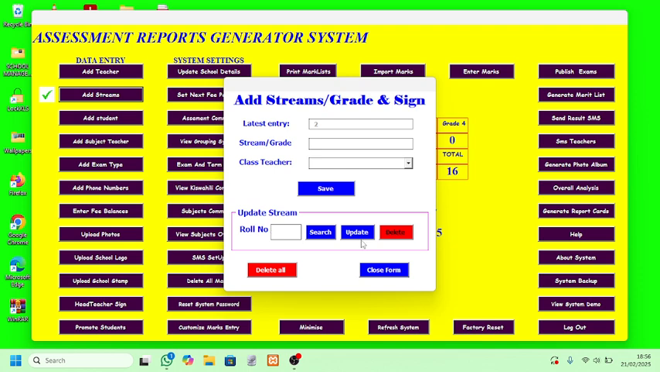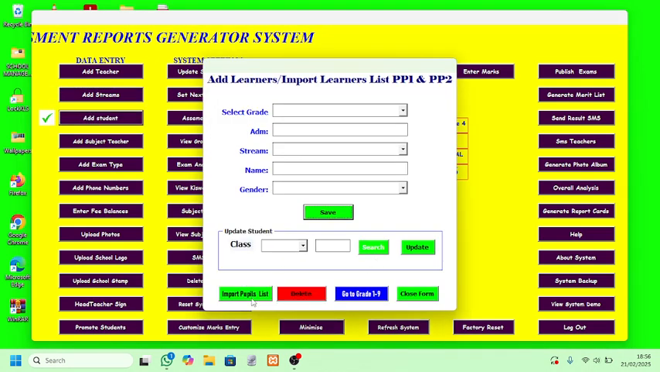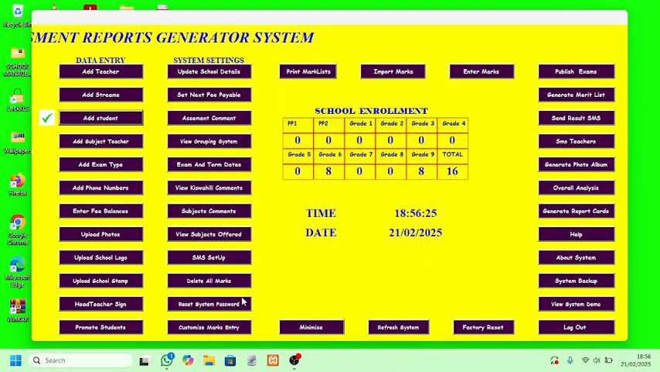This button here is for edit. Maybe you want to edit, you can check here, maybe roll number 2, and you search, it will bring it here. So you can update this or delete. So, add student. For student you can import.